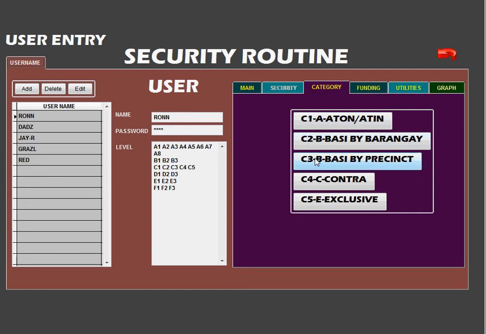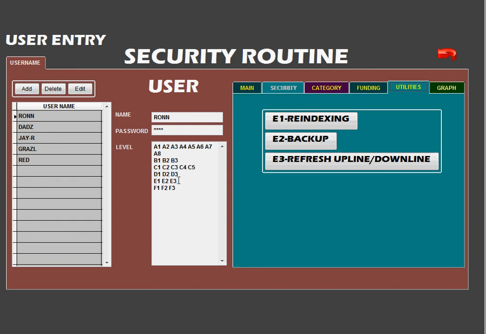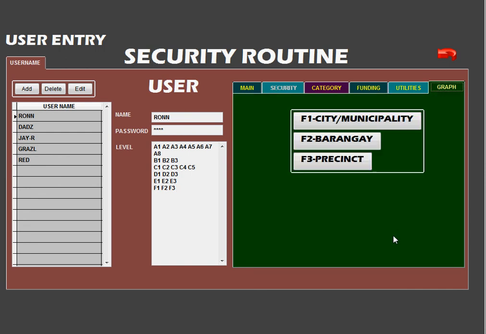Category is C1, C2, C3, C4, and C5, which you have. And also in funding, you are allowed D1, D2, and D3. In utility, you have A1, A2, and A3, and F1, F2, F3 for graph. This means that if a letter and a number is present in here, you have the access to that certain routine.